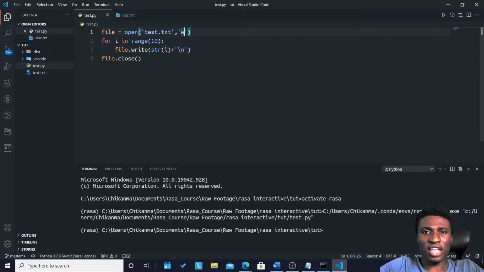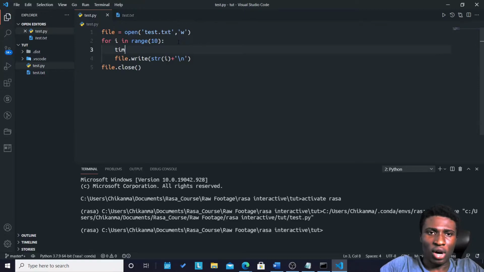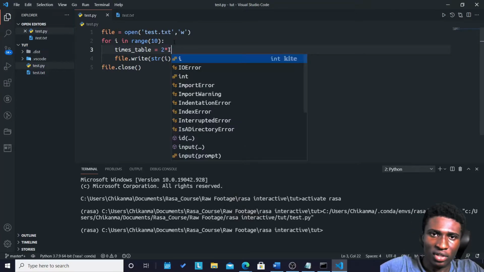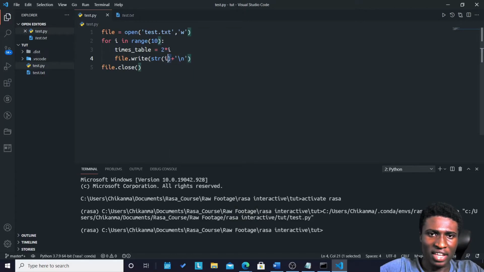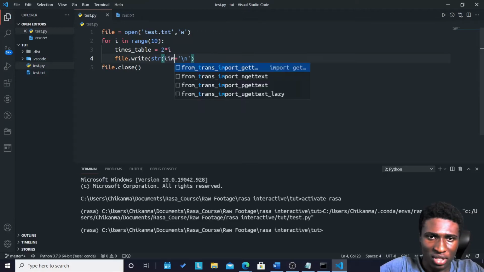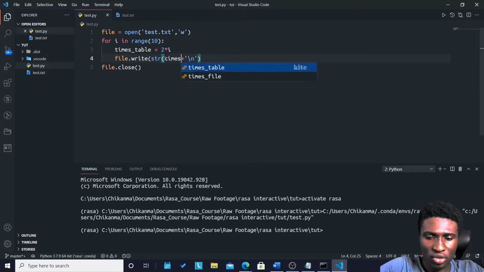So that being said, next we're going to look at appending. This is similar to writing, but there's a very subtle difference. So now, what I'm going to do is create a variable called times table. And times table is basically going to multiply 2 times i. So I'm going to use lowercase i. And instead of passing i in here, I'm going to pass in times table. So there's a very subtle difference, so you have to pay good attention to this.